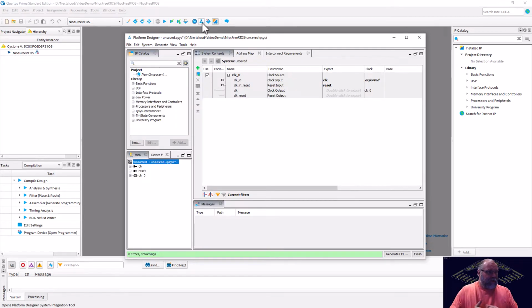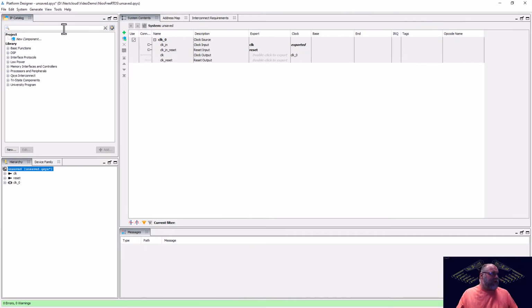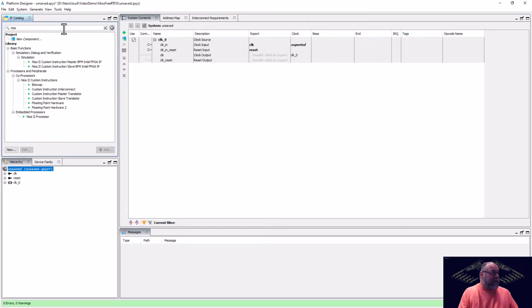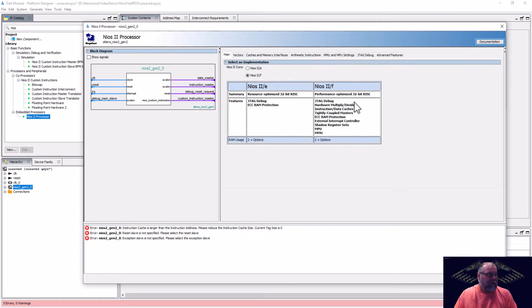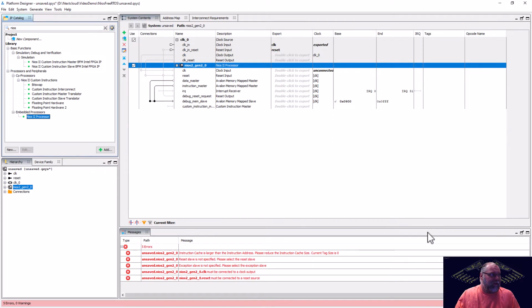All right, Platform Designer is up, so we'll go ahead and give ourselves some room. And of course, the first thing we're going to need is that Nios II processor. So we'll go ahead and add that in. And if you're using the light version, you'll need the /E. I've got a licensed version, so I'm going to go ahead and just use the /F. Gives me a little bit more speed. So that's the first component we need.